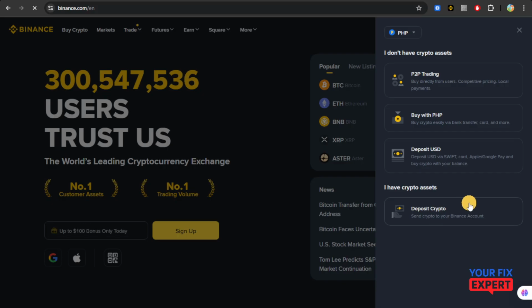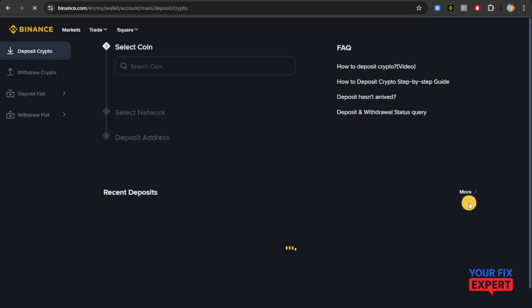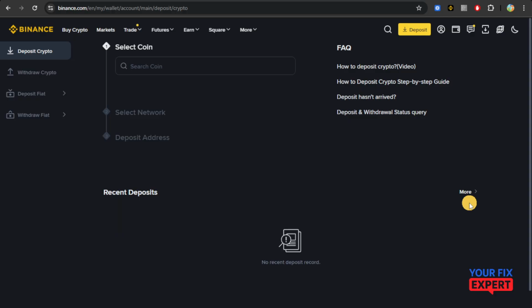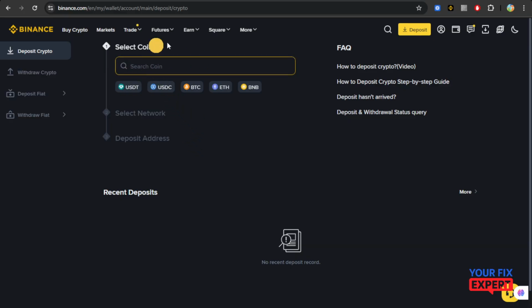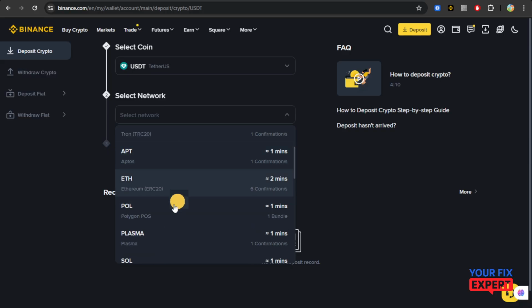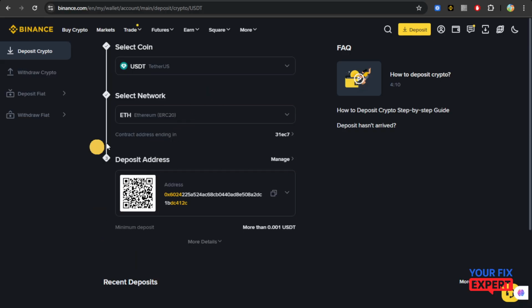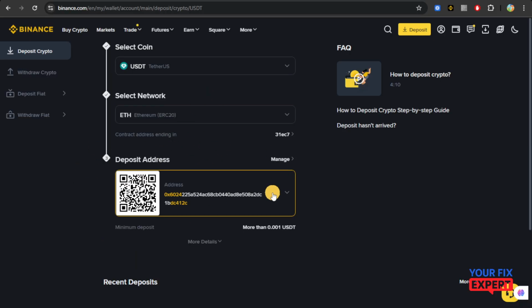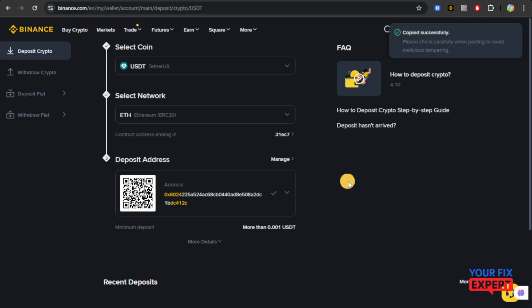on deposit crypto. Now, from the deposit crypto section, you're just going to select a specific cryptocurrency such as BTC or ETH and note the deposit address and network. So for this one, I'm going to just select a coin. For example, I want USDT. I'm going to select a network such as Ethereum. Now from there, we're going to have to copy this deposit address of our Binance account.